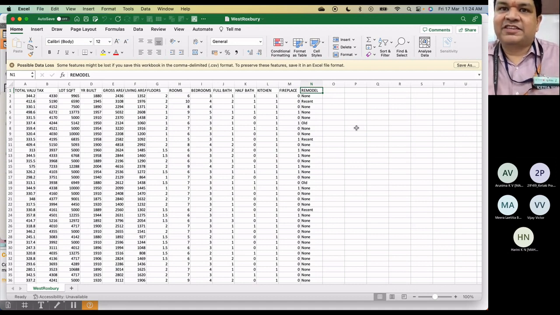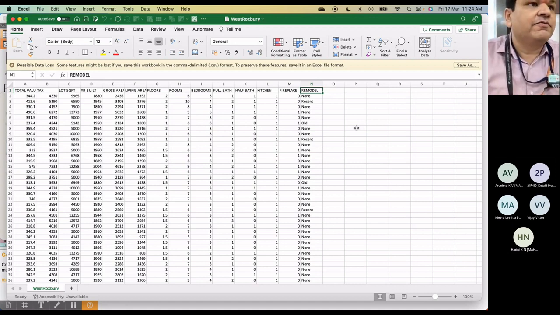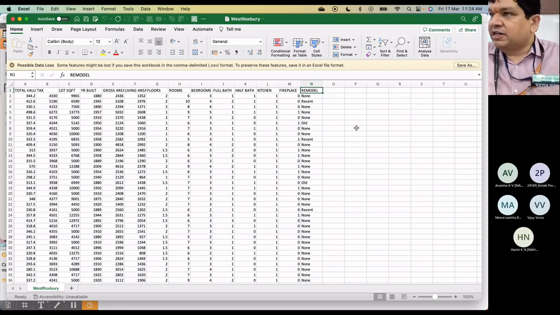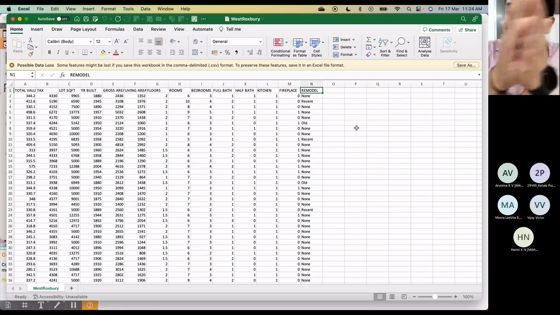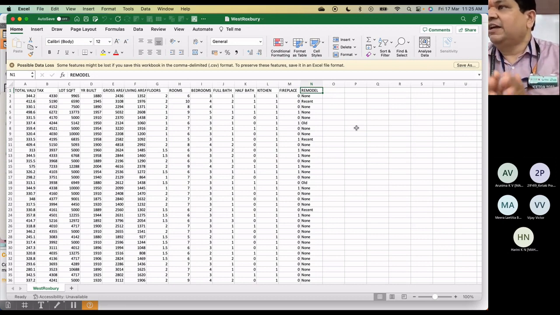Now, when we want to say what could be the average price of the house, this is my use case. What is the average price of the house which is remodeled recently, which is remodeled sometime back, which is not remodeled at all? If that is my focus, and I want to say that the total value depends upon remodel, then my total value becomes my target variable, whereas the remodel becomes my independent variable, or what we call a feature.